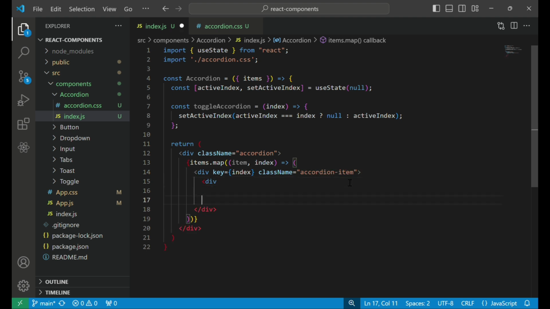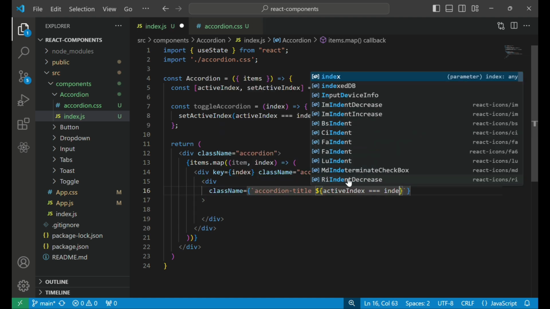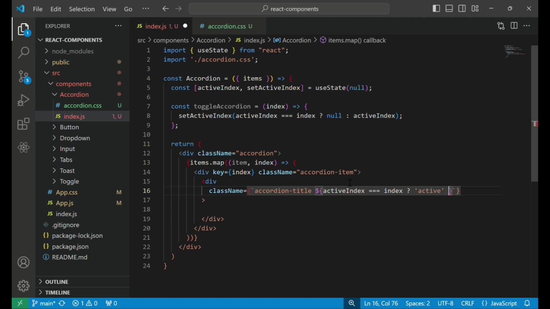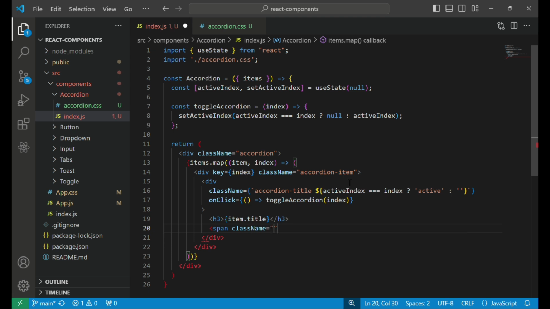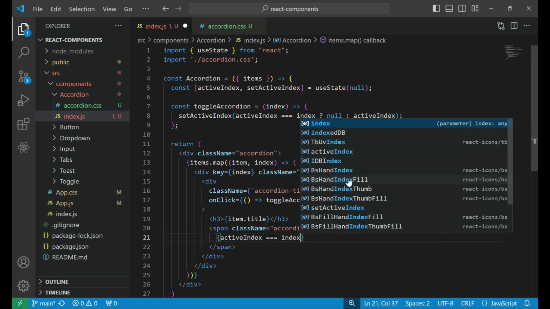Then, we use the accordion-title class for the title element. If the active index matches the current index, we add the active class to indicate that this accordion item is expanded. When the title is clicked, we call toggleAccordion, passing in the current index to update the state. Inside the title, we display the item's title using the h3 tag. Additionally, we dynamically set an icon that shows plus when collapsed and minus when expanded.